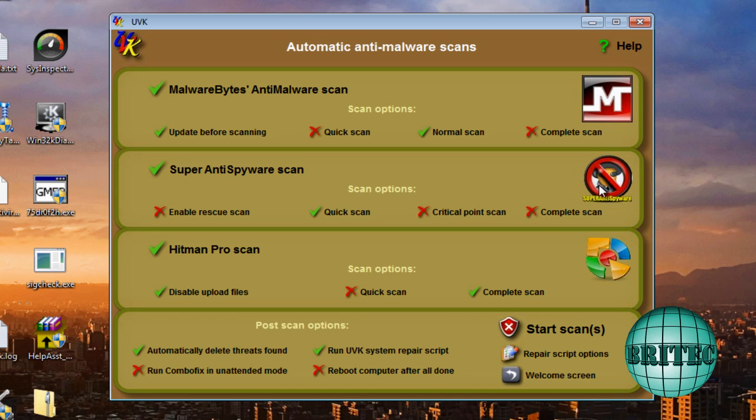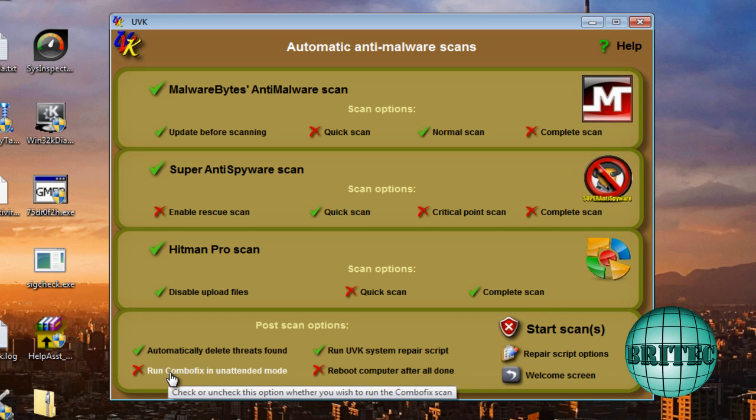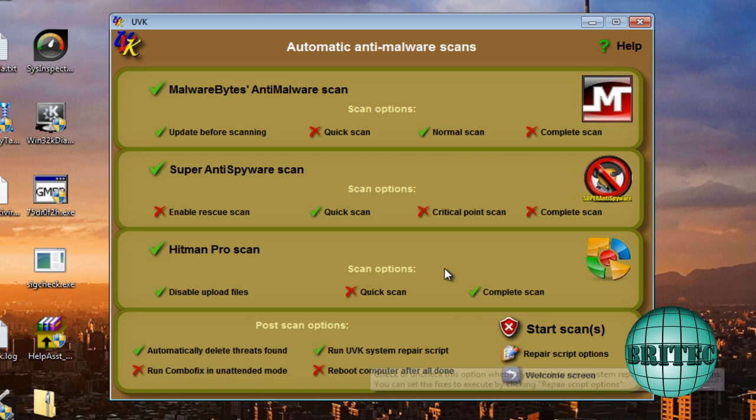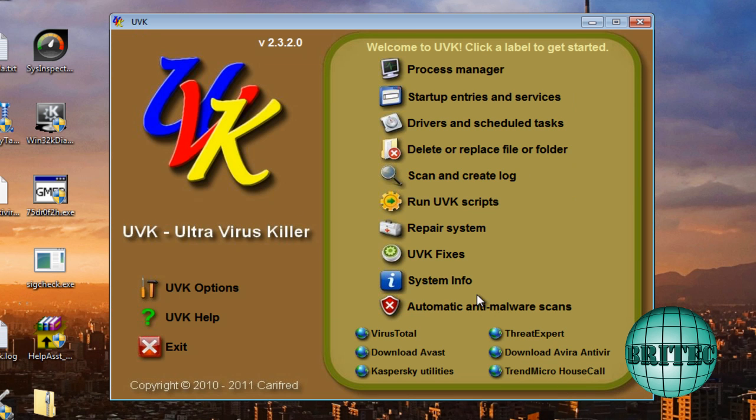Super Anti-Spyware, another very popular one. These top two here are very popular, and also Hitman Pro. Pretty much a very good little package there. So let's have a little look. We've got repair scripts options, which is good as well. And we've also, let's see, run ComboFix in unattended mode. Very useful. And also automatically delete threats found. So all in all, pretty useful tool.